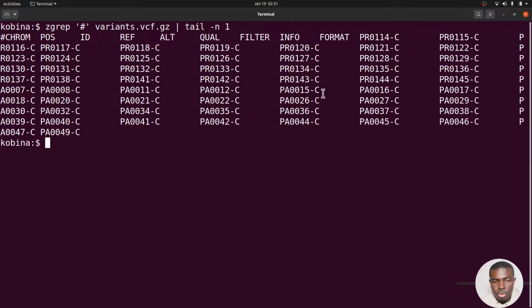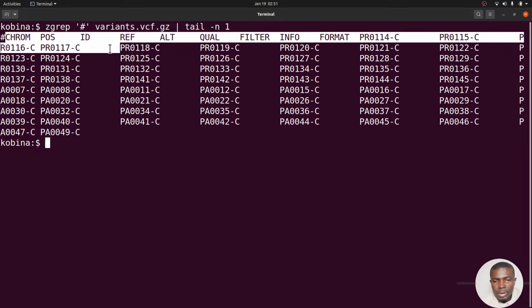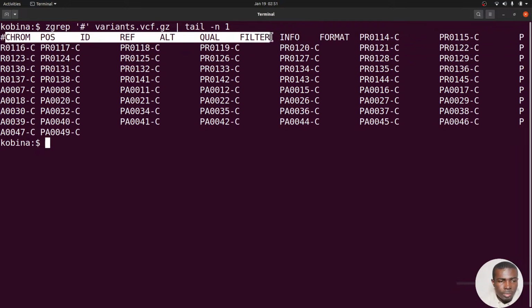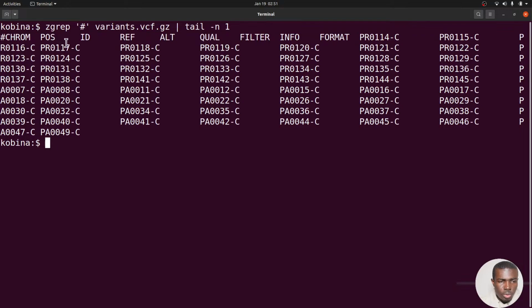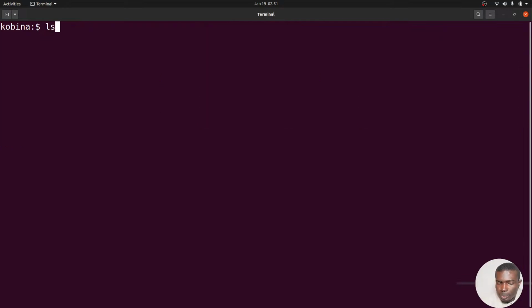Okay, so let's continue. Again, we are going to look at extracting the information for these headers. For all the variants, we will get chromosome, position, ID, ref, alt, qual, filter. That is basically what we want to achieve at the end of this tutorial. So let's get going. Now we are going to extract the chromosome and then the position.